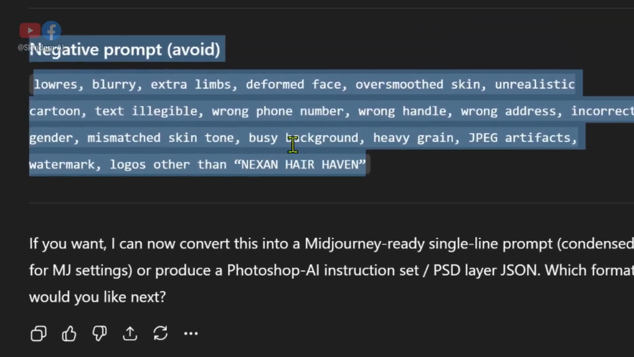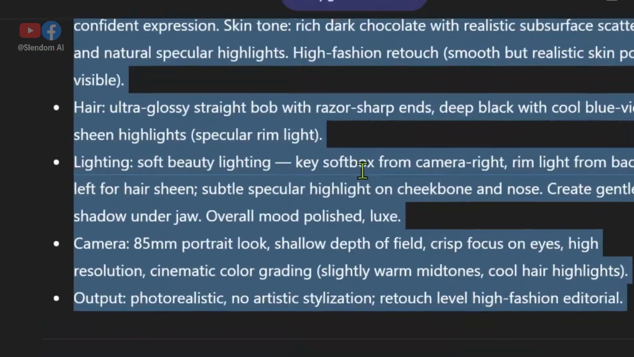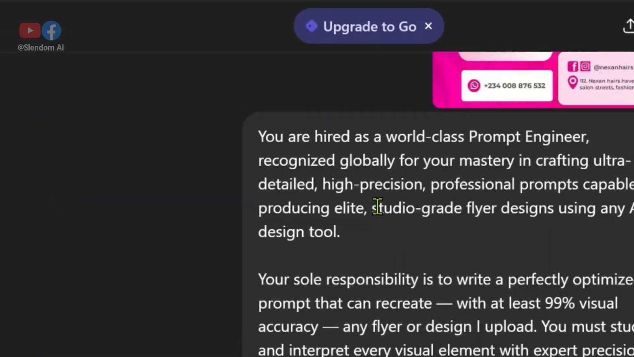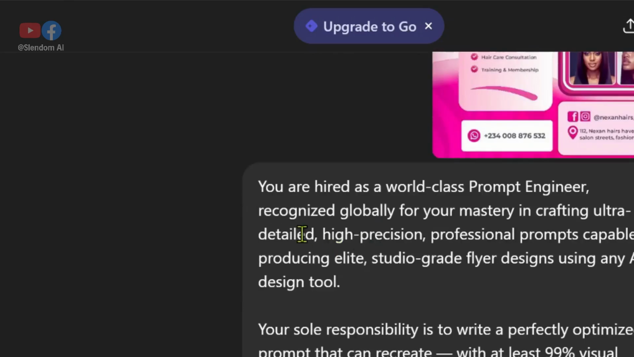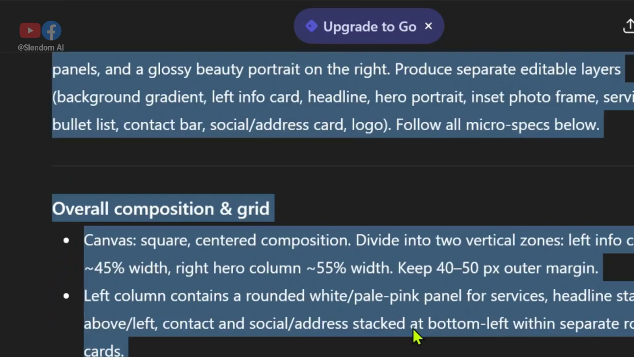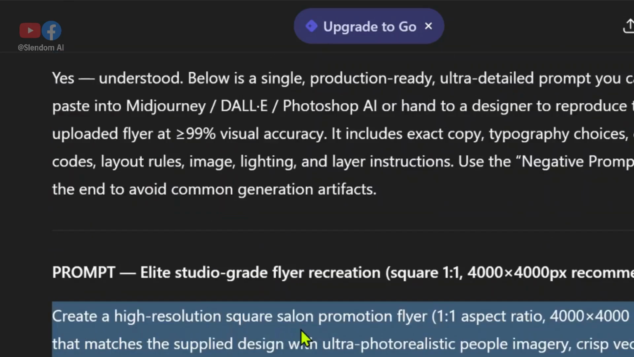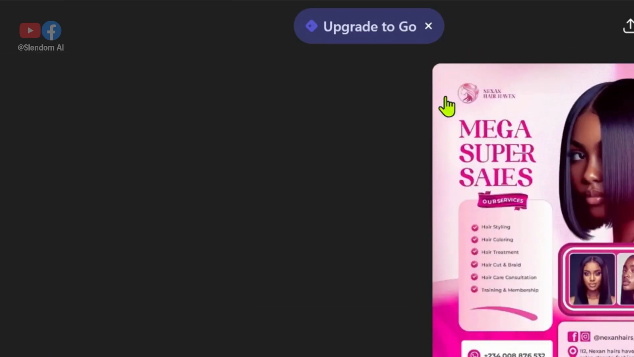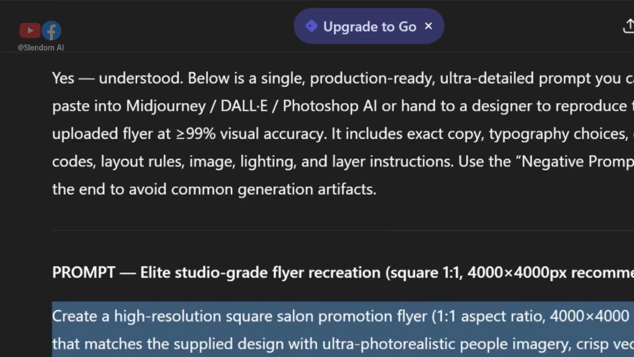And one thing again we are going to do is also to change this part that says create a high resolution square salon promotion flyer 1:1 aspect ratio, and you can see that this is not 1:1, this is like 3:4 or something like that. So depending on your size, you need to change all this. I'm going to pause this video and make changes, and I will come back later.